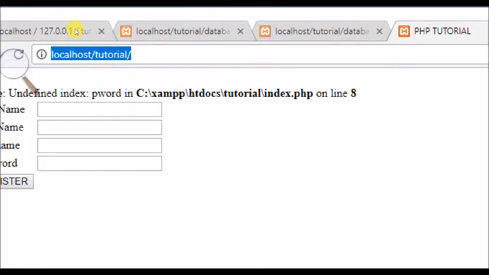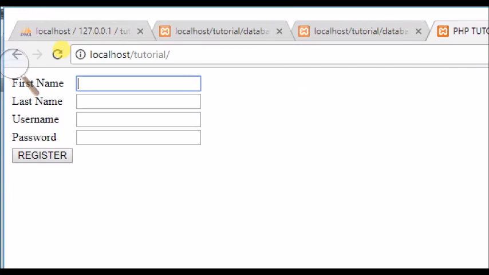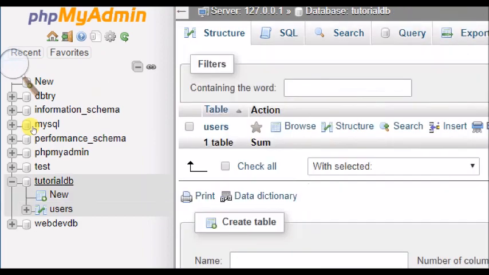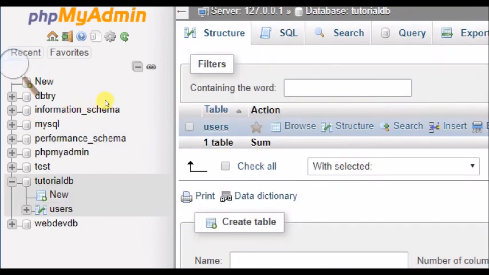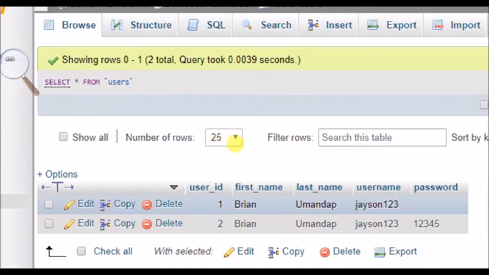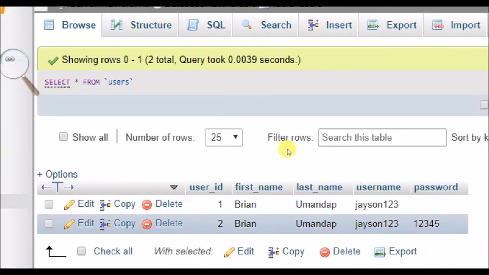Now let's run this again. So Brian Umandap, Jason123, password 12345. Register. So there we go. Now when we check our database, so tutorialdb, okay, there's the users table here. Now you can see Brian Umandap, Jason123, 12345.